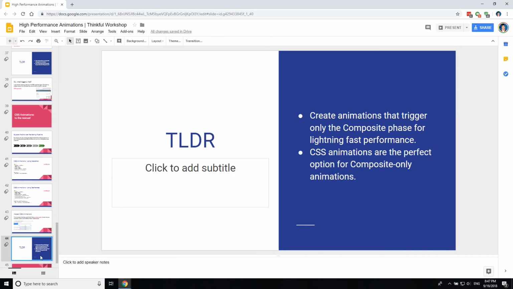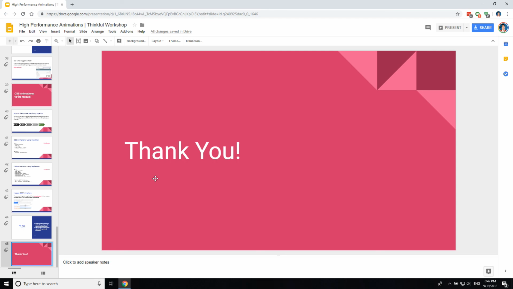Okay, so TLDR for our last section. Always try to create animations that trigger only the composite phase for lightning fast performance. That is opacity and transform. Don't forget it. And CSS animations are, of course, the perfect option for composite animations because they allow you to skip the entire pipeline, even JavaScript. And that is why they're so popular nowadays. And yeah, that's about it.